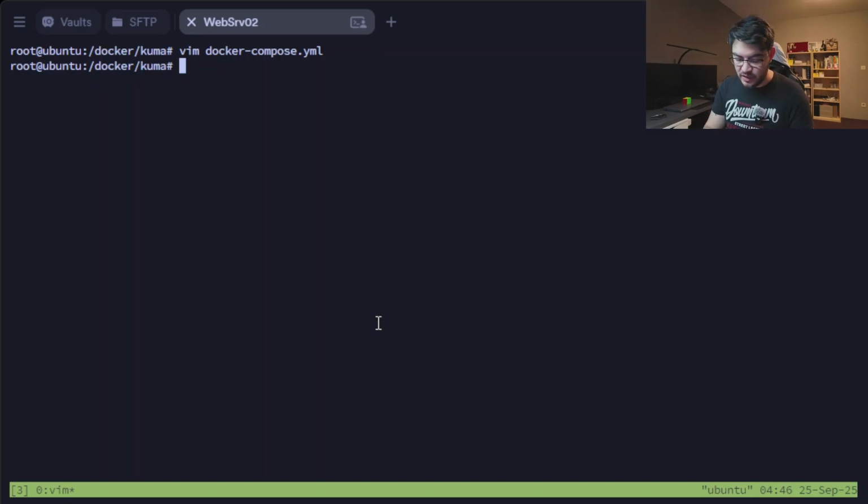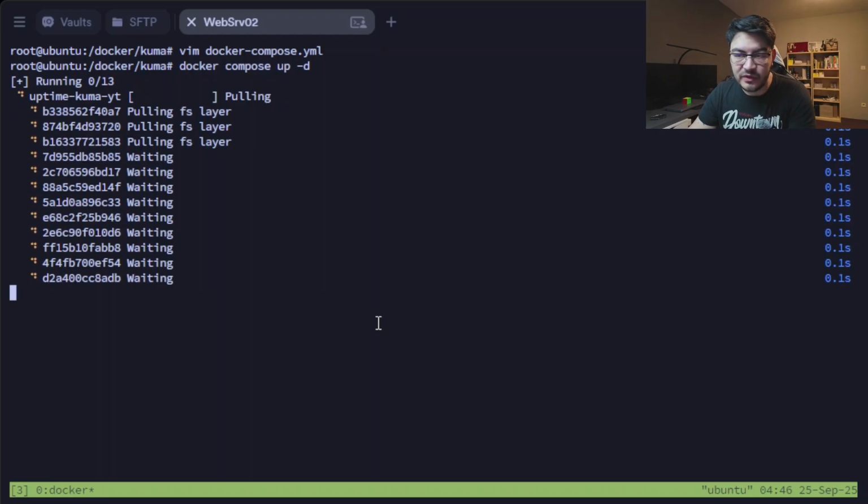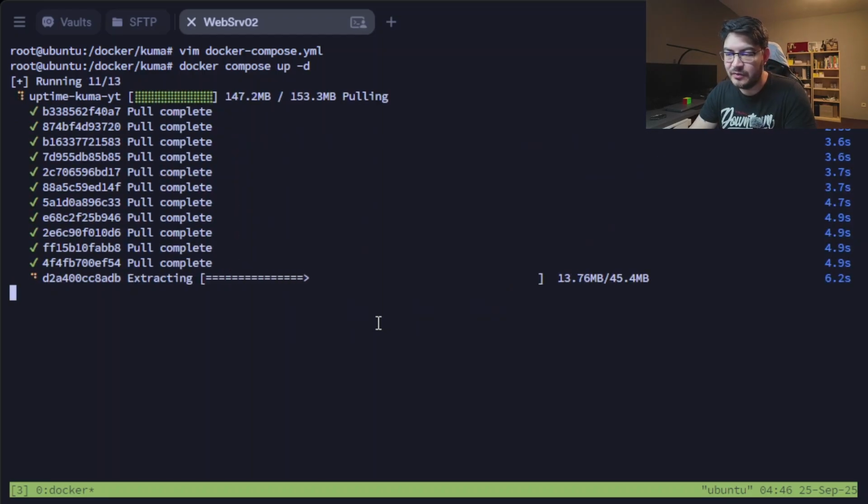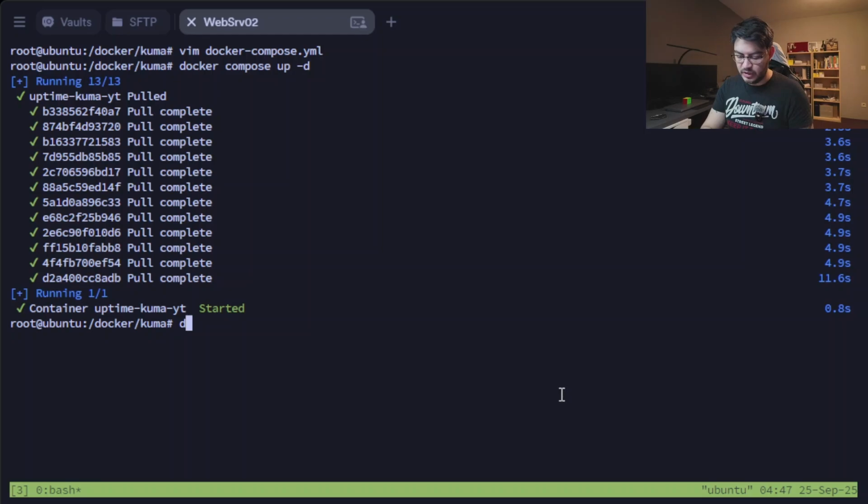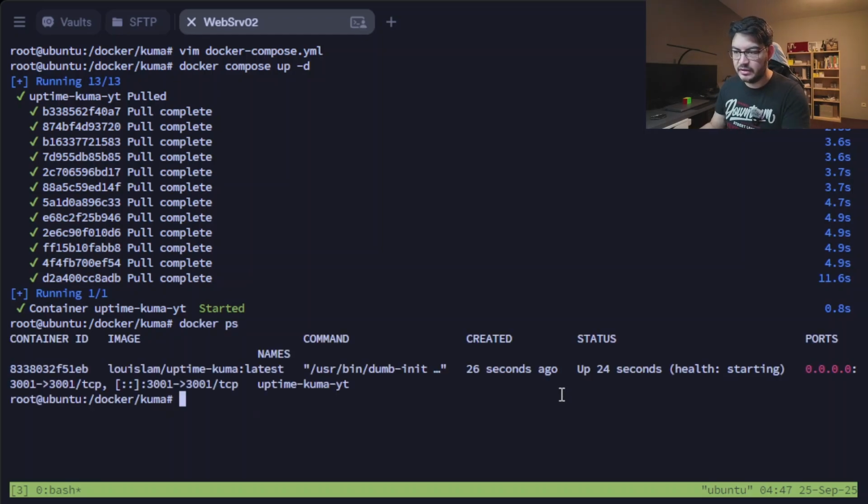So we save this up and then we can already run docker compose up -d. It will pull the image from Docker Hub and then start up the container. Container is all up and running. We can see that with docker ps, and it also says it's healthy. So let's go to our web browser to check out our Uptime Kuma.